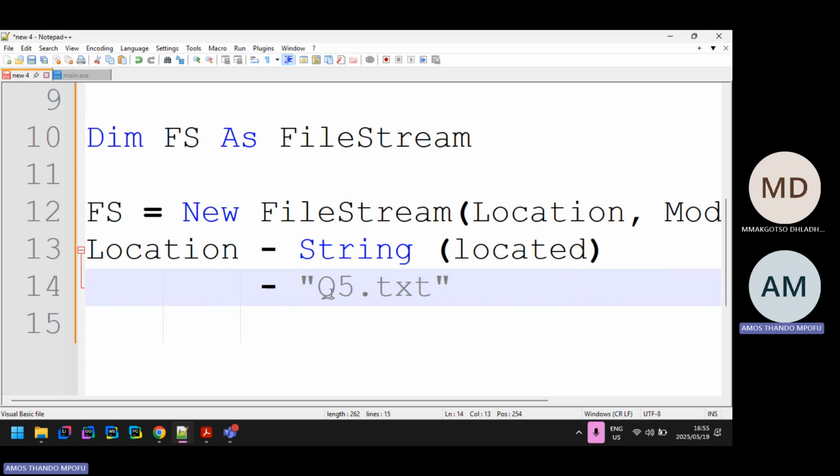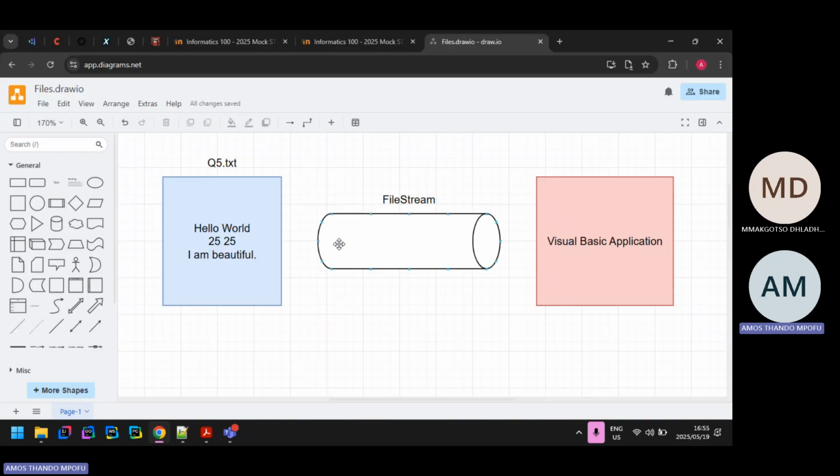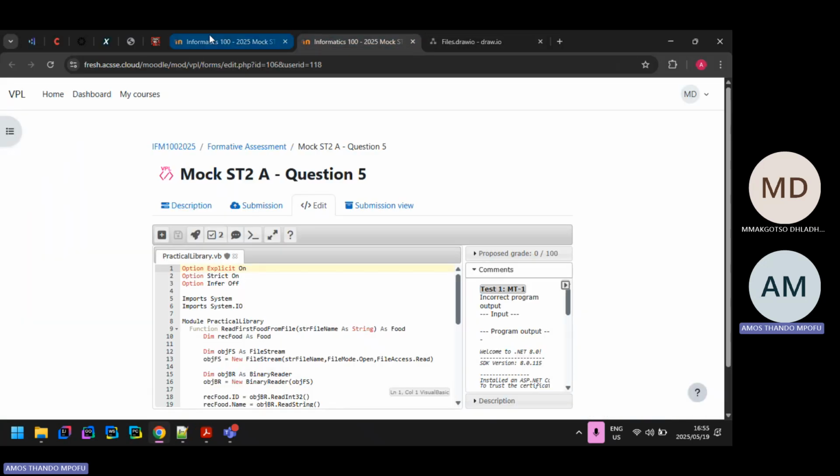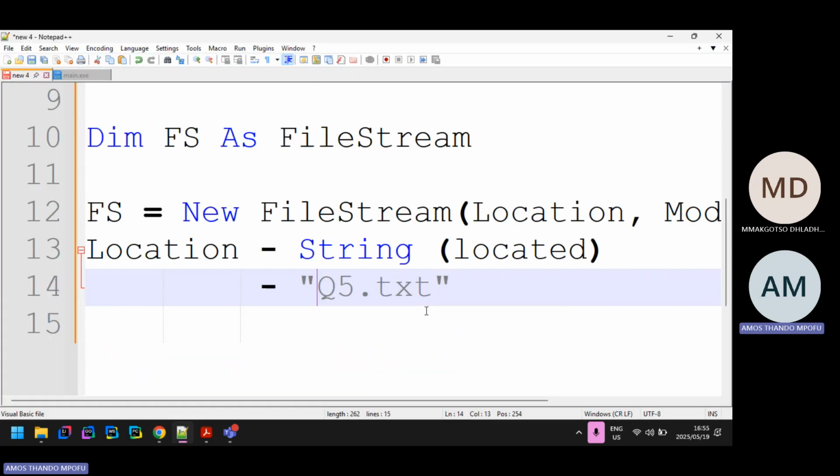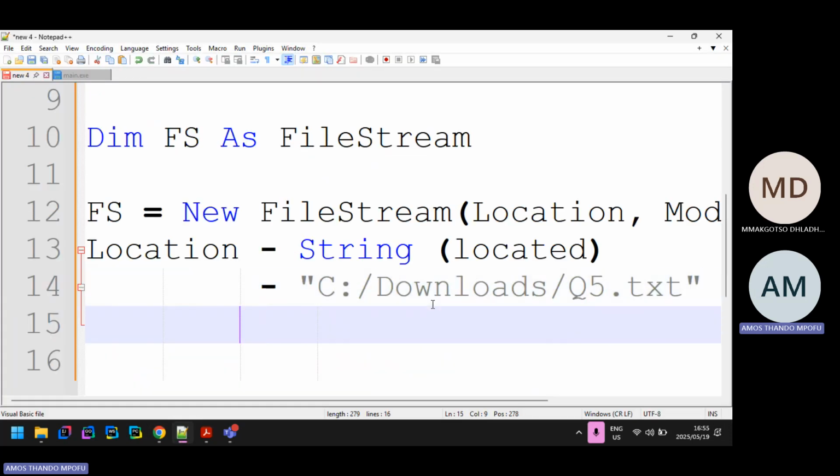I think it creates it in the same location as that .vb file, in this case it's called practical library.vb. I think it stores it in the same location as practical library.vb, wherever in which folder it's stored in, if you don't put in the location. And then that's what you call the location.